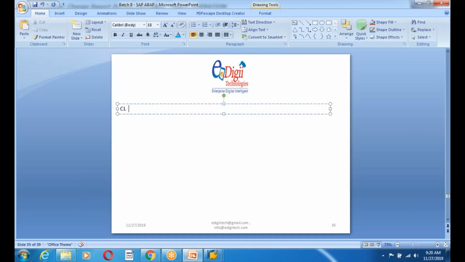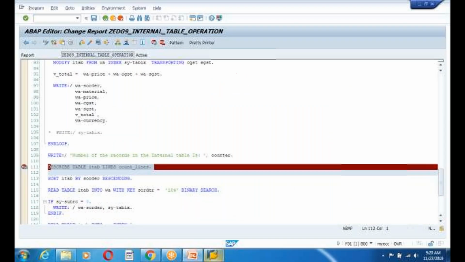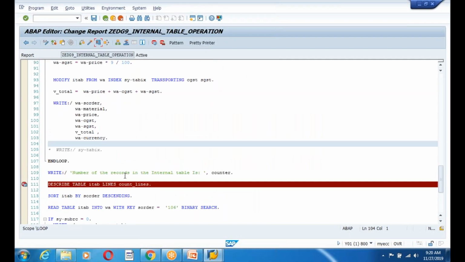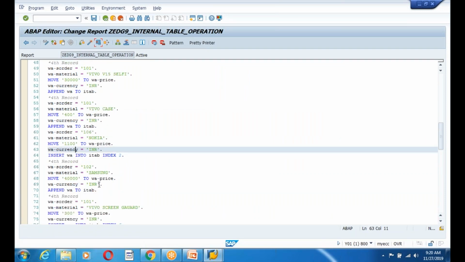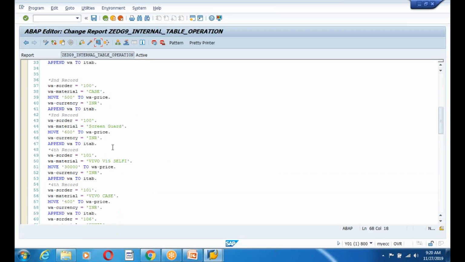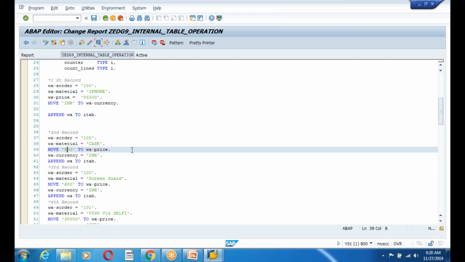So the first is the clear, the second one is the refresh, the third one is the free, guys. Very, very important, these three also. Okay, so what exactly is the need? Maybe for one of the products, whenever I sell an iPhone, I would like to give a case free of cost.